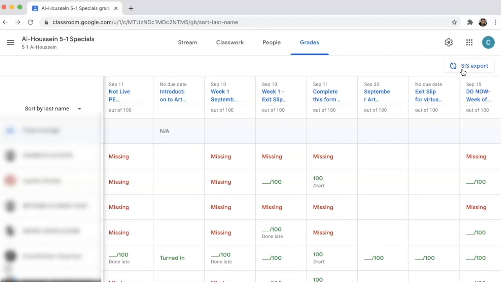To return the grade, you can click on these three dots by the assignment and click Return All. Or if you just want to return the grades of the ones that have been submitted, head over to those particular assignments, click the three dots, and click Return.